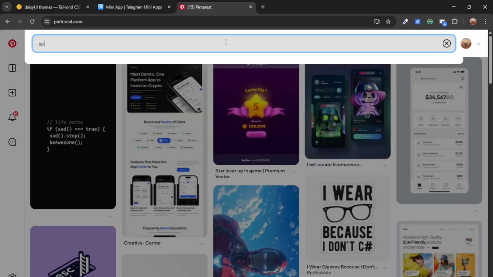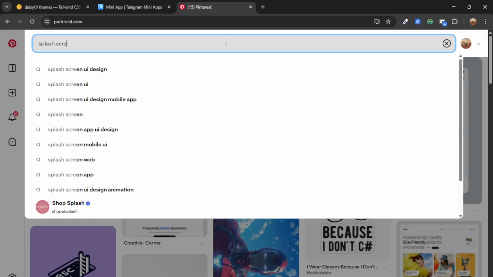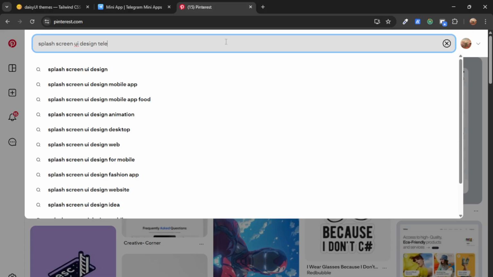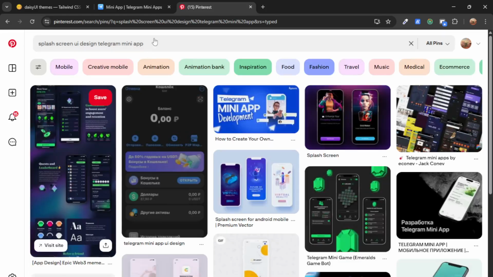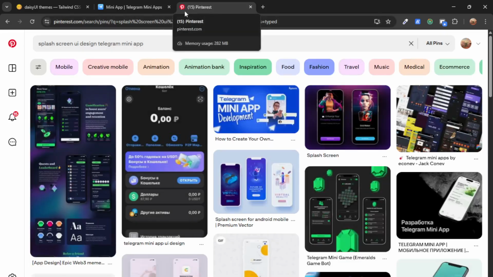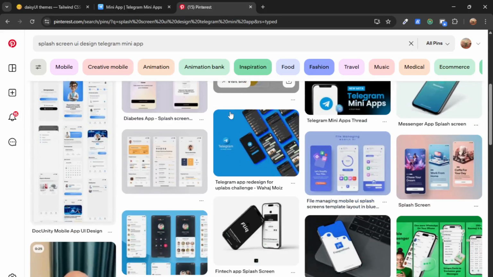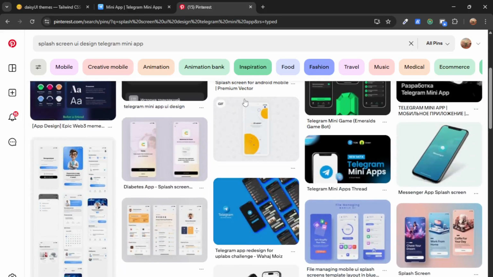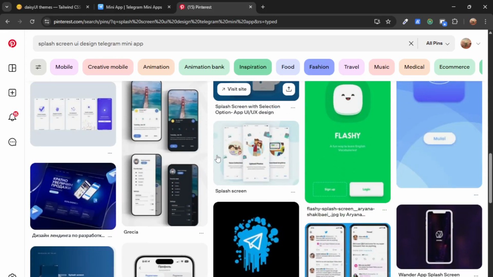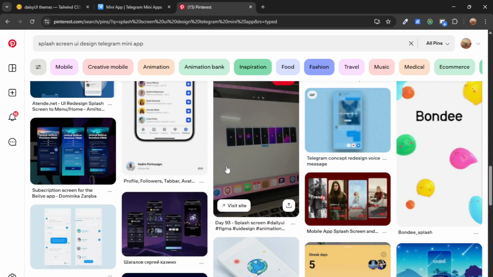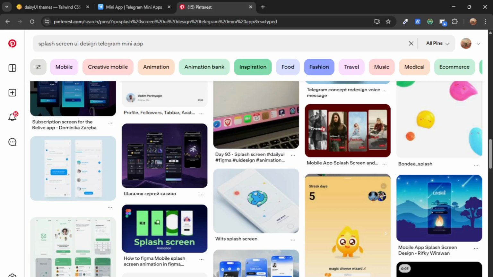So that should be Spanish skin UI design Telegram mini app. Okay, so I just searched it, and there is no good result that I can follow. Okay, so I just go on my mobile phone and try to find some of this kind of inspiration, and then I will show you that.